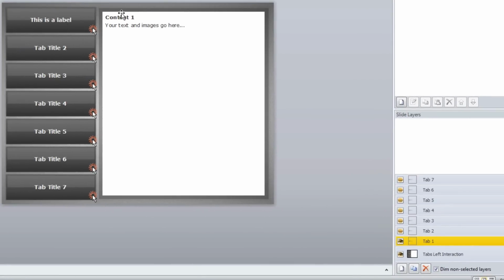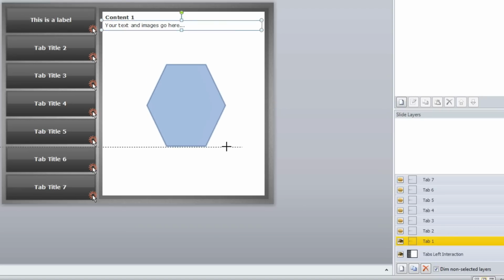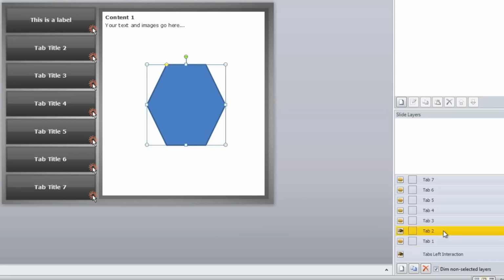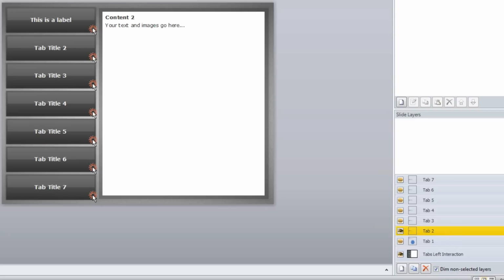In these different layers, all you need to do is select the content area, change out the text, and then insert an image. Let's just change a shape here. On content 1, I'm just going to insert this shape. Well, let's go ahead and go to content 2, or tab 2, here.